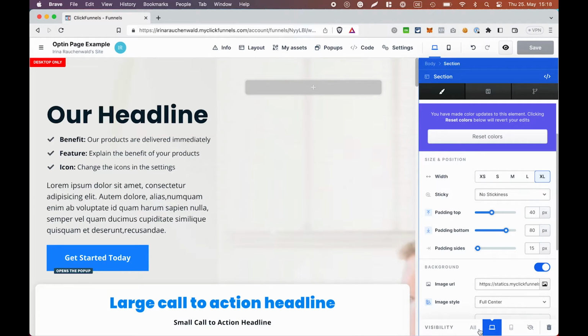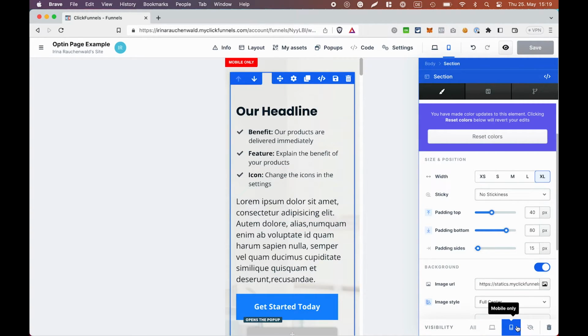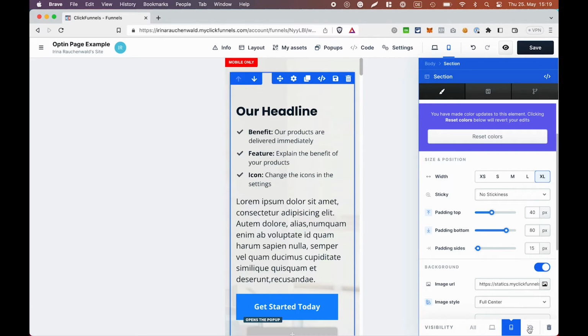You can either choose if it's shown on all devices or only on the desktop. Like for example, this section has the label desktop only, and that's why it will only be shown on desktop devices. Or if you switch it to mobile only, it will be shown only on mobile devices. So once again, if you want the section, the row or the element to be visible on all devices, click all. If you want it only be visible on desktop, then you choose this icon. And if you want it to be visible only on mobile devices, then click mobile only. And if you want to hide it, you can also hide this section on all devices, like this.